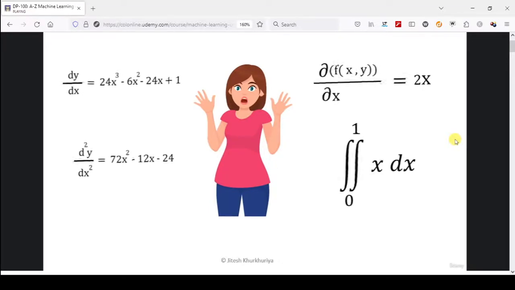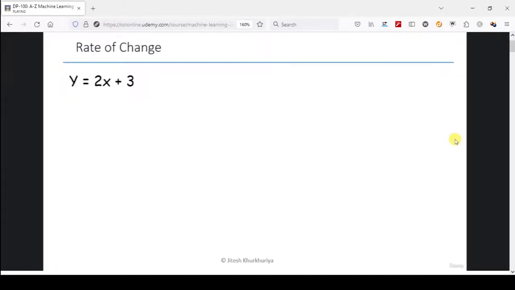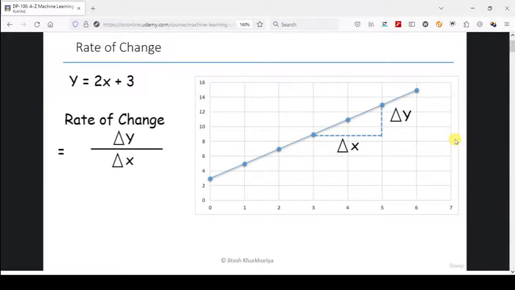So let's first learn an important concept of rate of change. So we have this equation, y equal to 2x plus 3, and we have also plotted it on the graph like this. So now what we mean by the rate of change is the change in y, or also denoted by delta y, with respect to the corresponding change in x, or also known as delta x.